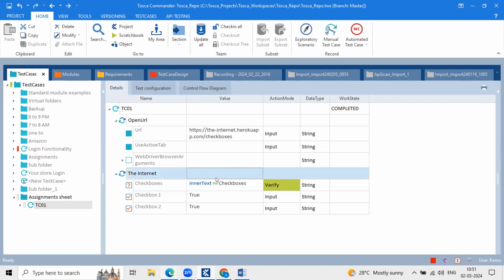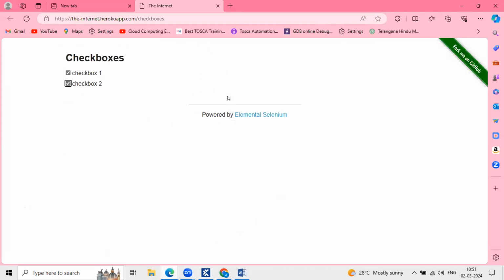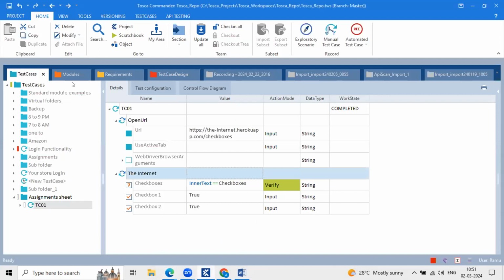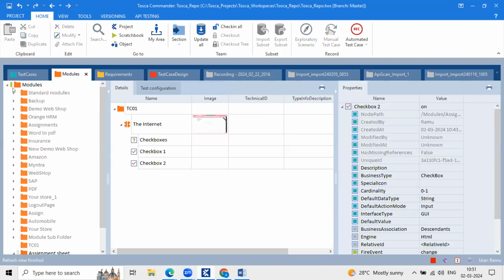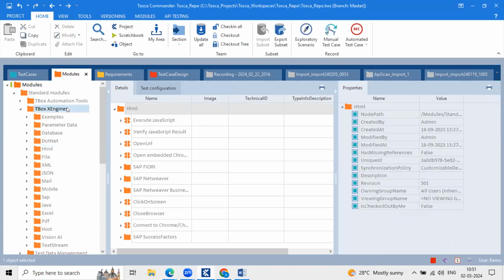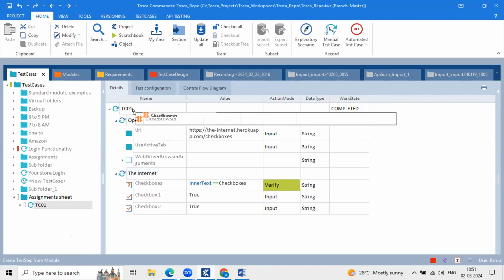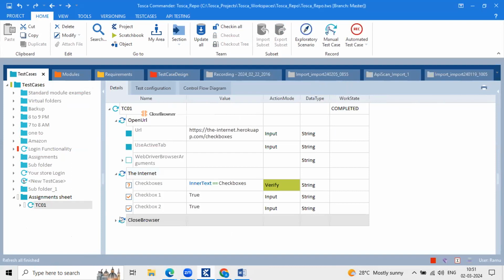So after verification, after execution, you have to close this window, right? Yes. So by default, a standard module is there. Go to the same location, HTML, standard module, Tbox, X engines, HTML. Here you are able to see the close browser. Take this close browser standard module and drop it into your table.